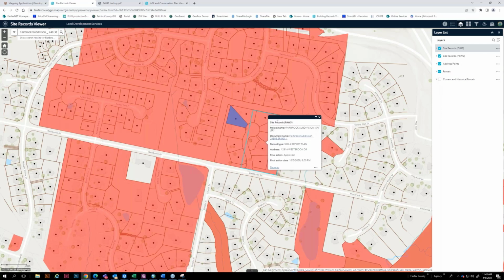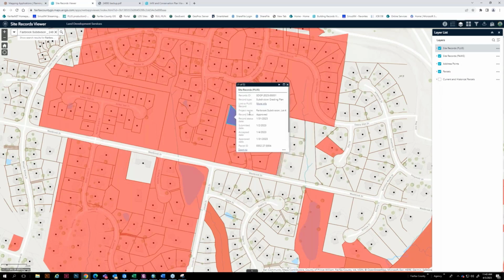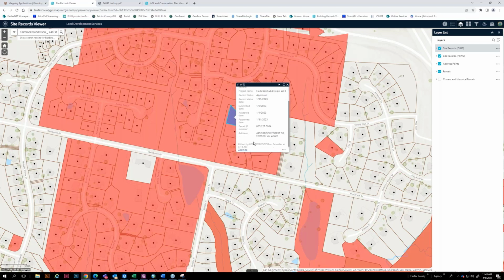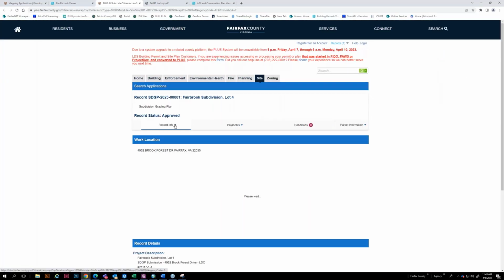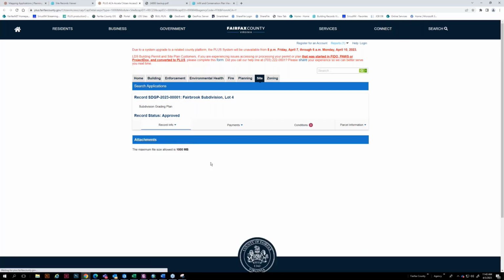So to show you the difference, this is the PAWS record, so I'll click on this Plus record. With the Plus record, we've got a little bit more detail here. We've got the plan number, the record ID, the record type. It's got a link to the Plus record, which we'll click on in a second. It's got your project name, the status date. It's also got the submitted date, accepted date, approved date, and the parcel. You'll notice there's no hyperlink directly to the plan. With the Plus records, for now, this link will take you directly to the record where you would access the record info and click attachment.